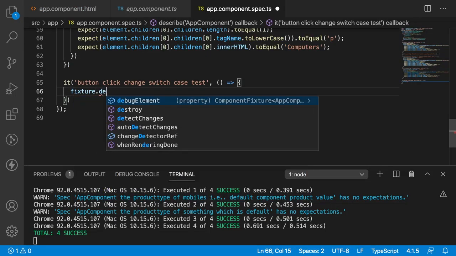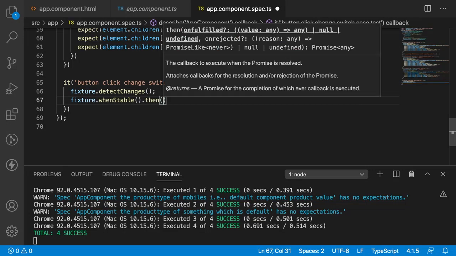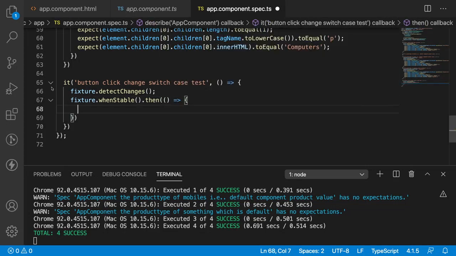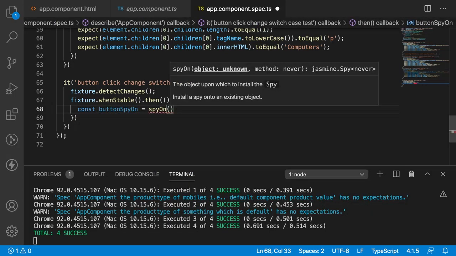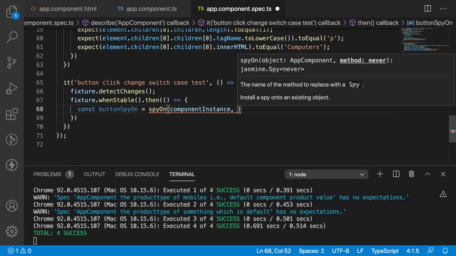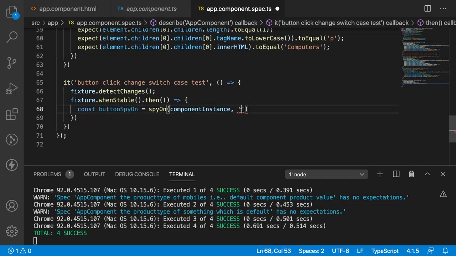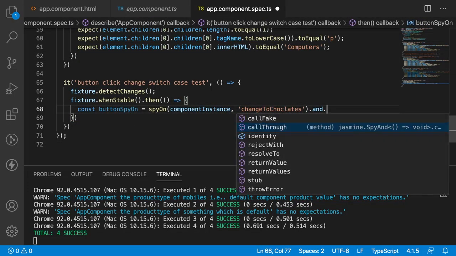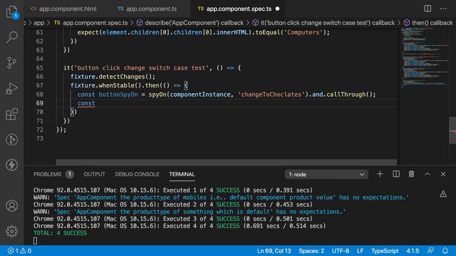Before detect changes and after this, fixture dot when stable dot then of callback. Inside the callback, I want to create a spy on function because we are using a click event. So let me create spy on button spy on. So I have created a button spy on. To create a spy on, we have a method called spy on, and we have to give the instance. What is my instance? Component instance. And what is my spy on name? The spy on name is, go to the TS file, and we have changed to chocolates. Let me copy this and paste here. It is existing, and whenever I click on the button, it has to be called. So we are using a call through method. And now I want to get the button element.